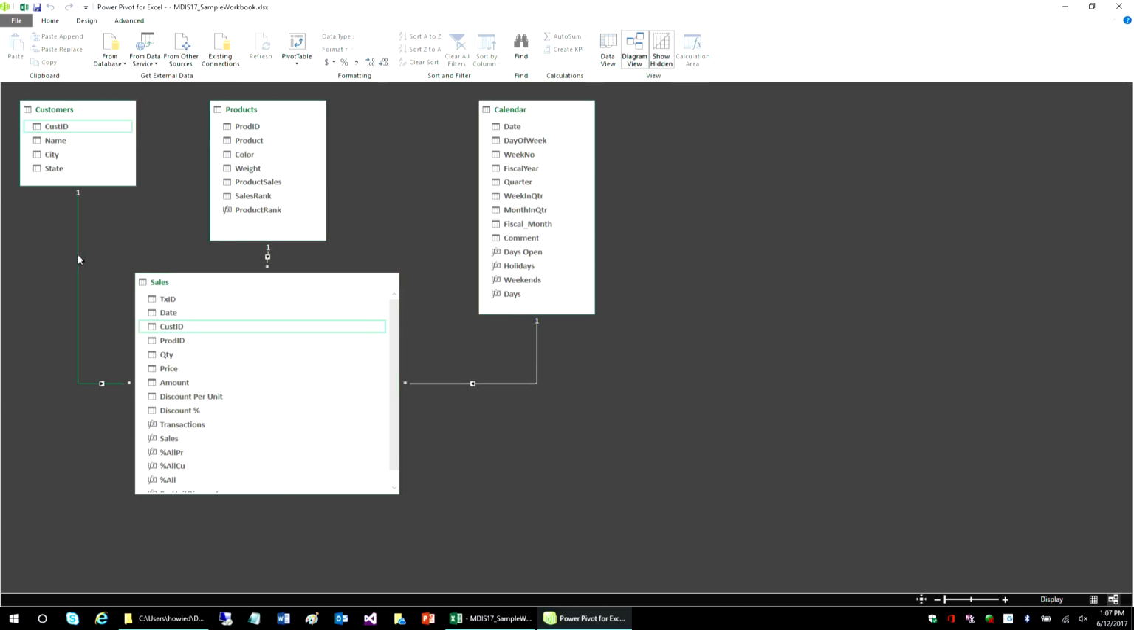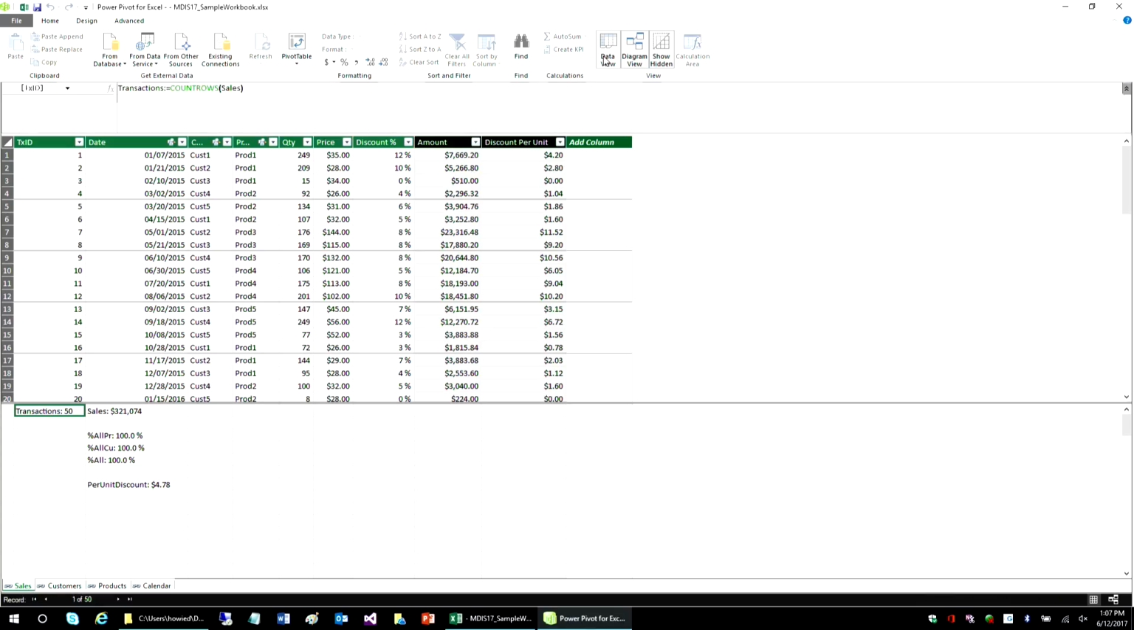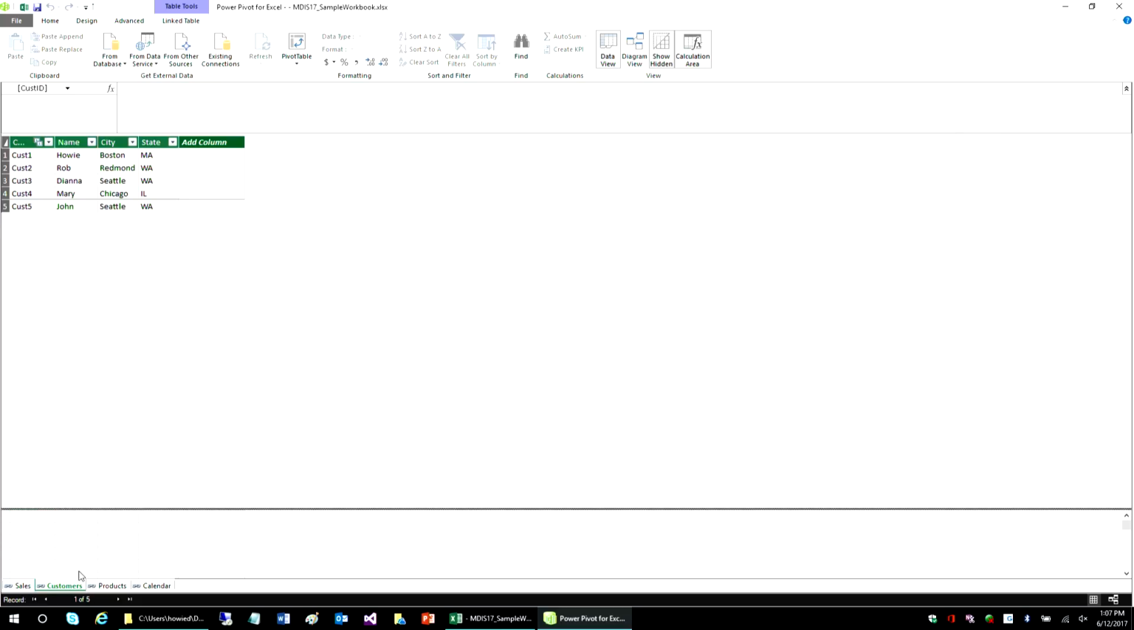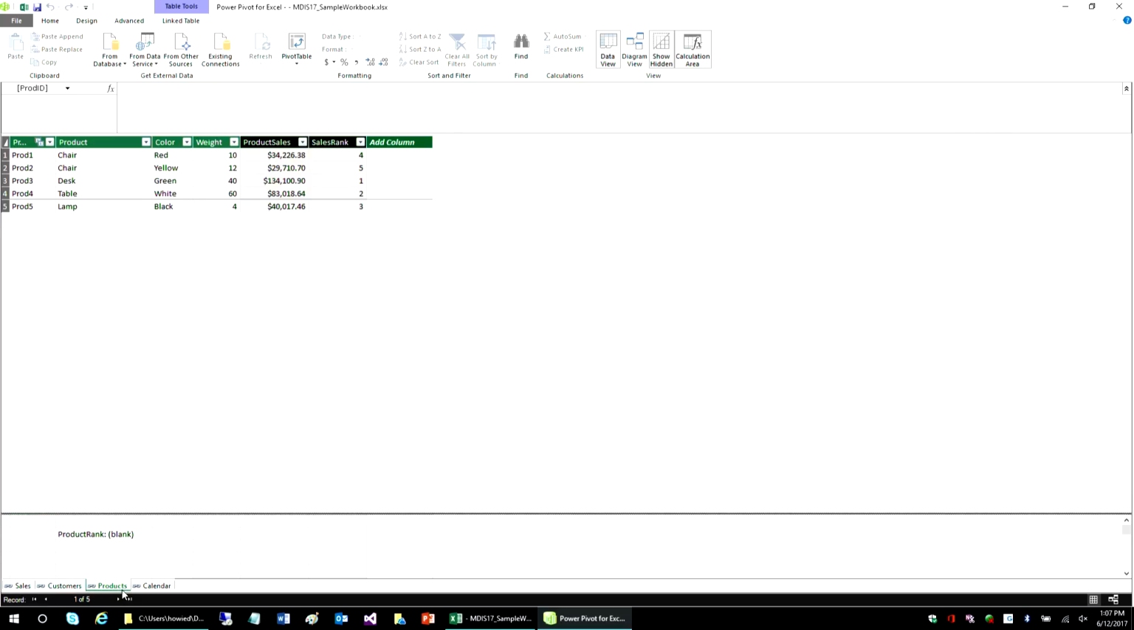If I click on this line, it shows that I have a many-to-one relationship. The customer ID in the sales transaction maps to the customer ID in customers. Similarly, the product ID here, if I click on this line, product ID in the product table maps to the product ID in the sales table, and similarly the date maps to the calendar table. If I switch back to the data view, I can see that I have this grid view where each tab here is a table. As you can see, for example, I have 5 customers. I've just got a customer ID, name, so on, and a product table.